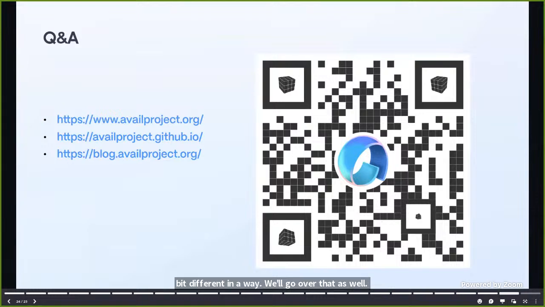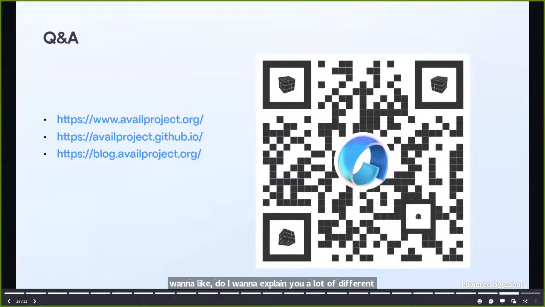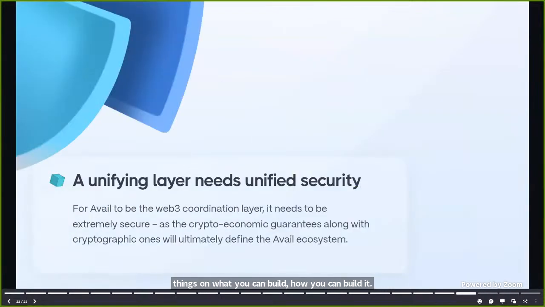And yeah, that is just a basic idea, but I want to explain a lot of different things on what you can build and how you can build it. But those are the major questions. Any questions so far?